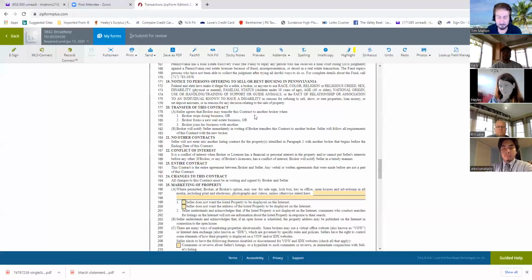Or if Lauren sells the company sometime, which I don't think is happening anytime soon, unless he sells it to me, then we'll change it. But anyway, transfer the contract just means that we don't have to go around and get all new signatures from our sellers and our buyers. Whoever buys the company inherits the contracts. That's all that means.